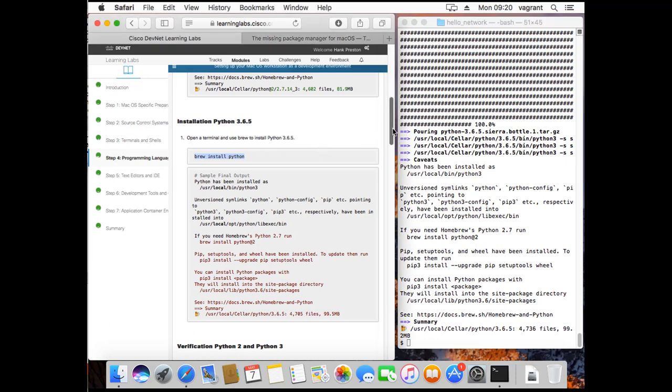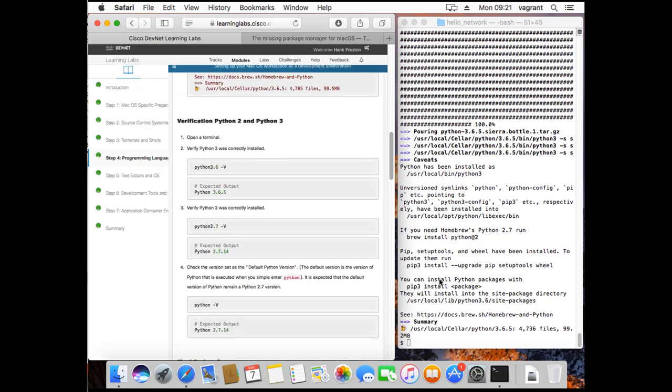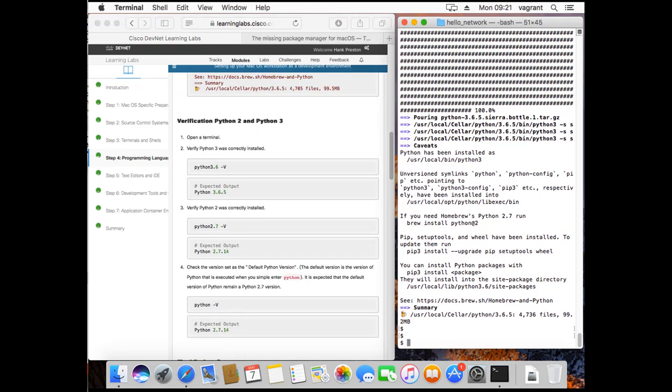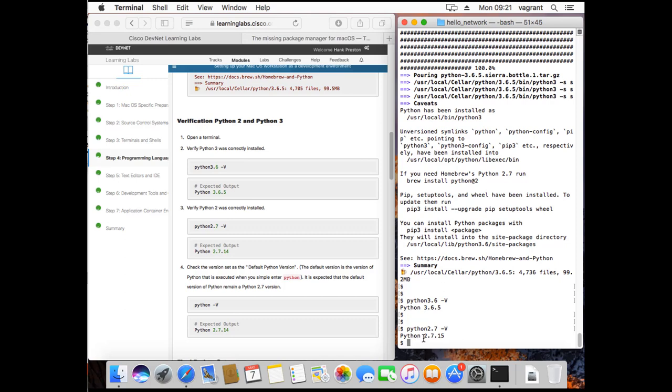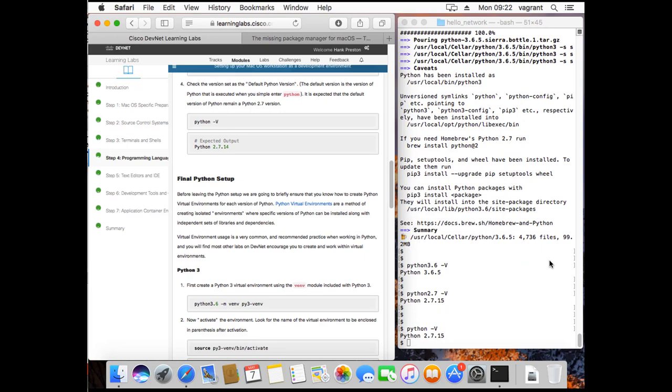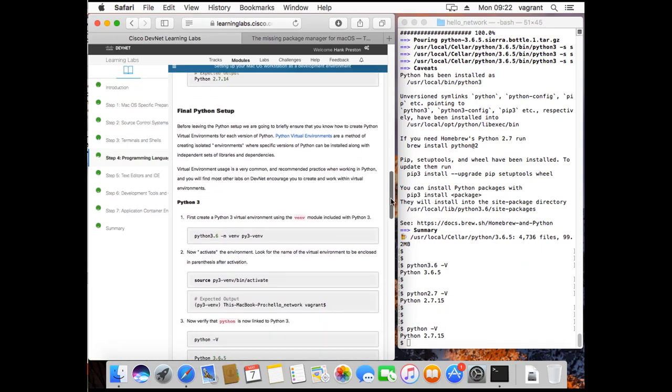Let's verify that both 2.7 and 3 are now at the latest versions. We'll start out by checking Python 3.6. And we can see we are indeed at Python 3.6.5. Now let's verify the version of Python 2.7. We can see Python 2.7.15 came back. This is slightly newer than the 2.7.14 from our Learning Lab, because of a new release of Python 2.7 having come out. Now that we have Python installed successfully, let's do our final Python steps.